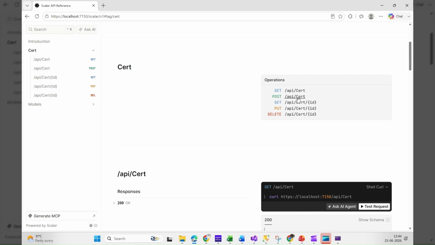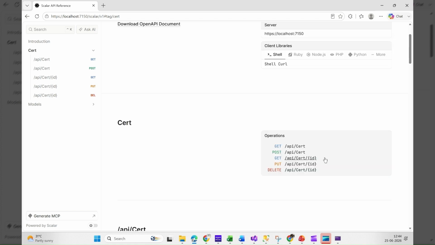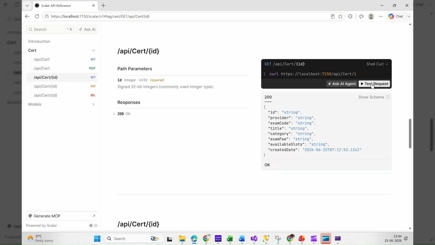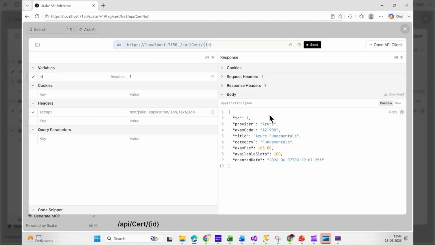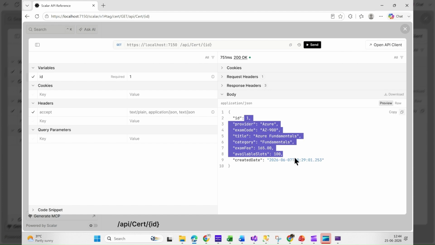With the post, you can insert the certification. Put is basically to update the certification, and delete also is available. Now let's test the endpoint with the ID. Let's pass ID as 1, and we are getting the certification related to certification ID 1.